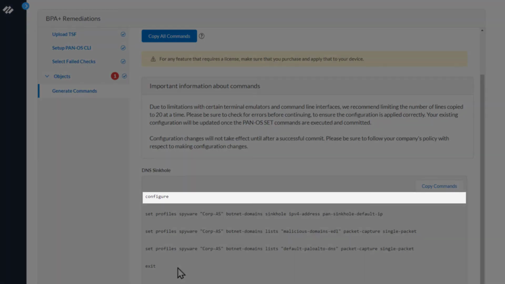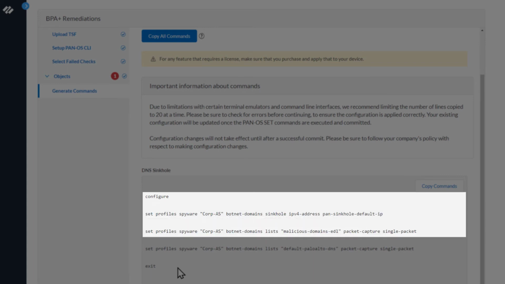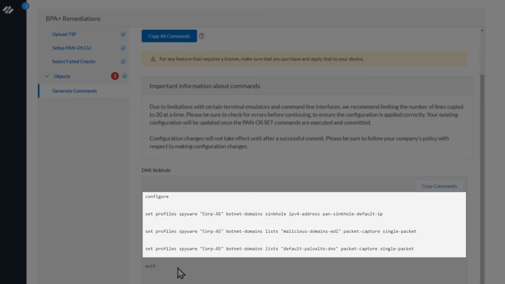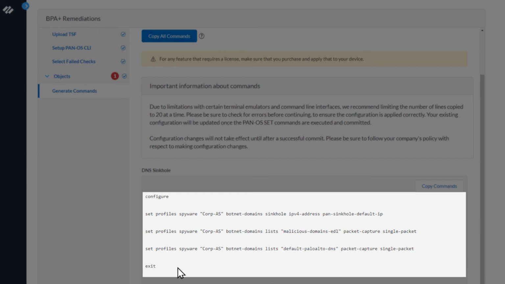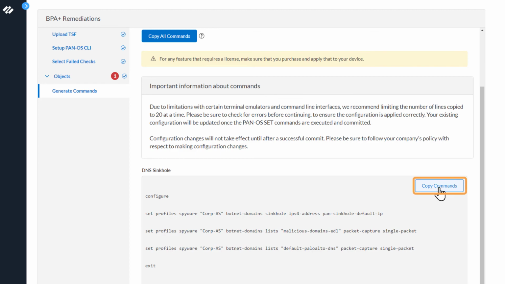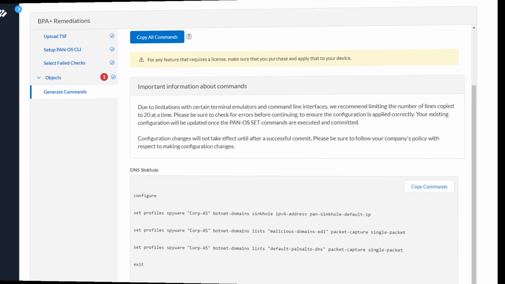The first command puts the firewall in configuration mode. The next three commands set the corp anti-spyware profile. The first command sets the IPv4 address to pan-sinkhole-default-ip. The second command sets the malicious-domains-edl packet capture to single packet. And the third command sets the default-palo-alto-dns packet capture to single packet. Then the last command, the exit command, exits the configuration mode. So we'll copy the commands, and then we'll switch over to the firewall to enter the commands on the CLI.